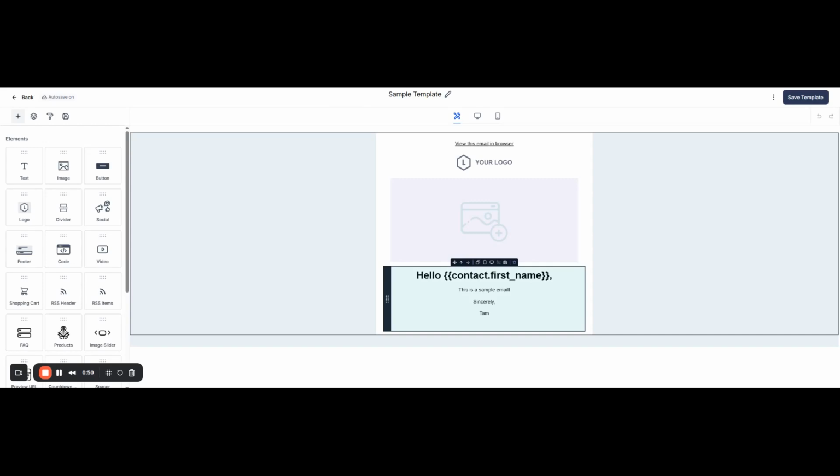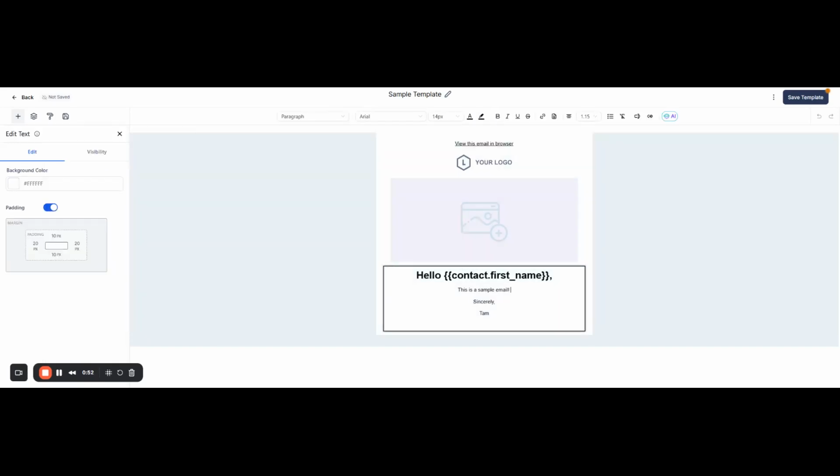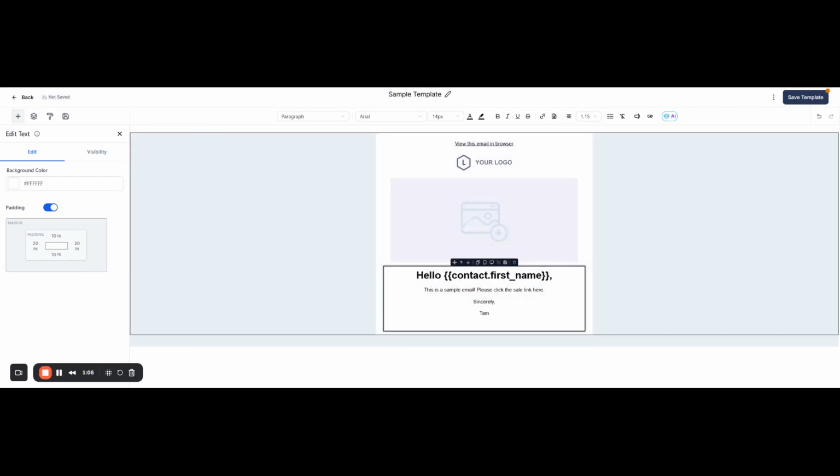So if I have this in here, let's say I put in here, "Please click the sale link here." Okay, I just want to show you, don't worry about the wording. I just want to show you how to do it. The purpose of why we're putting it in here will throw you off if you're just trying to focus on the "please click the sale link here." But I just want to show you how to do this.